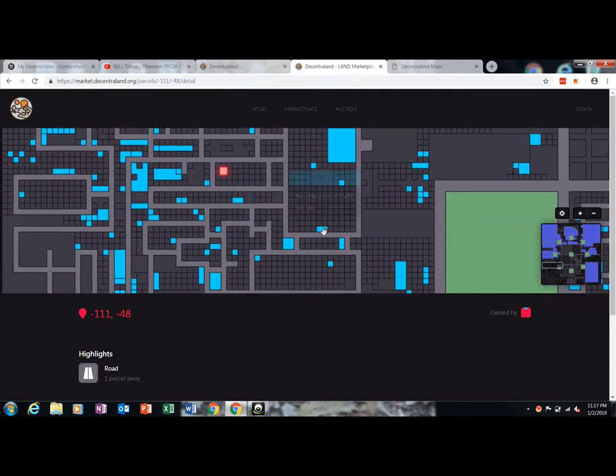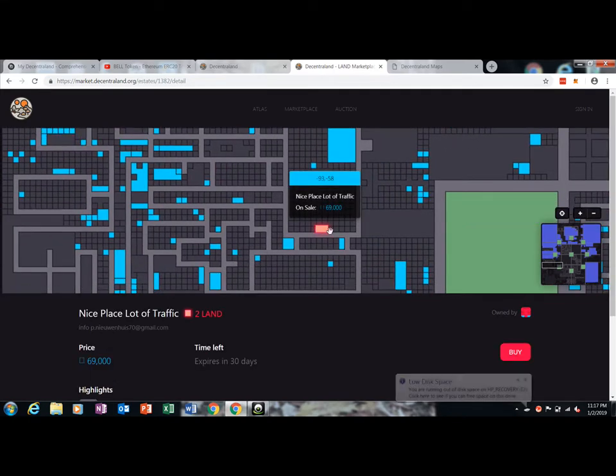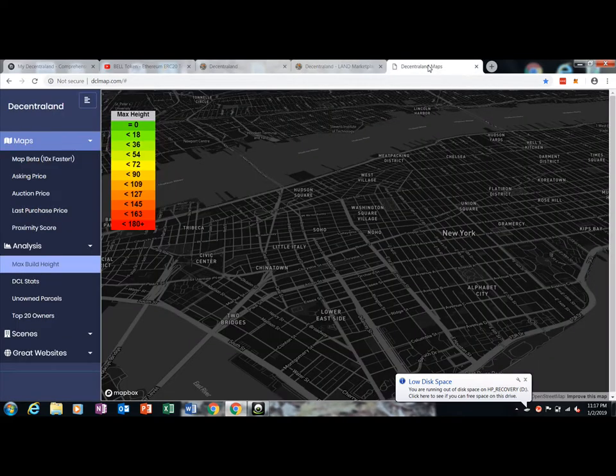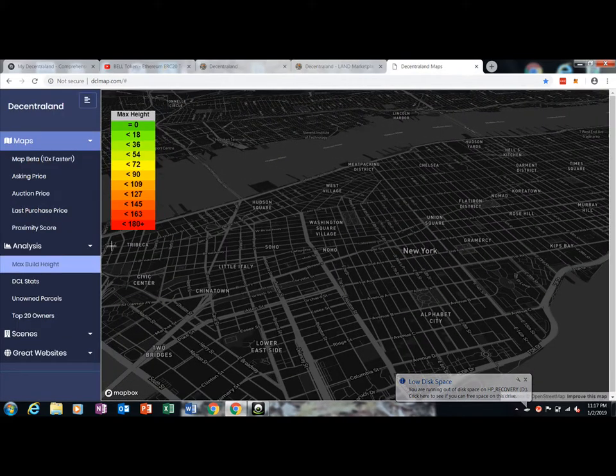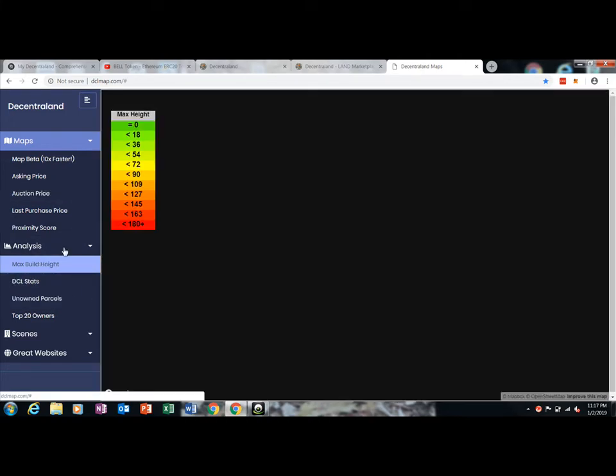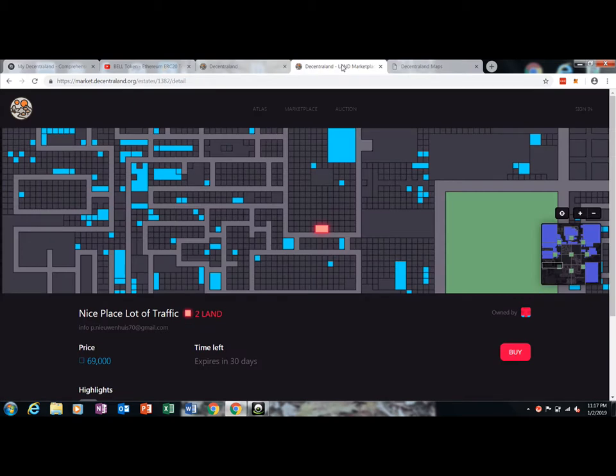Well, this is going to be kind of like building your own website right here. You can buy this little plot of land. You can come here to this website and see. Let me click on this. That usually takes a second to load.